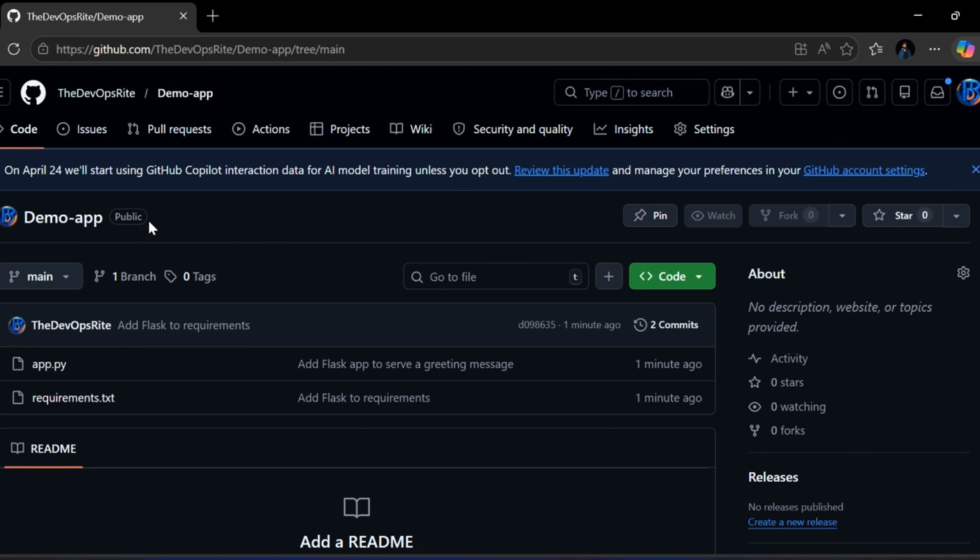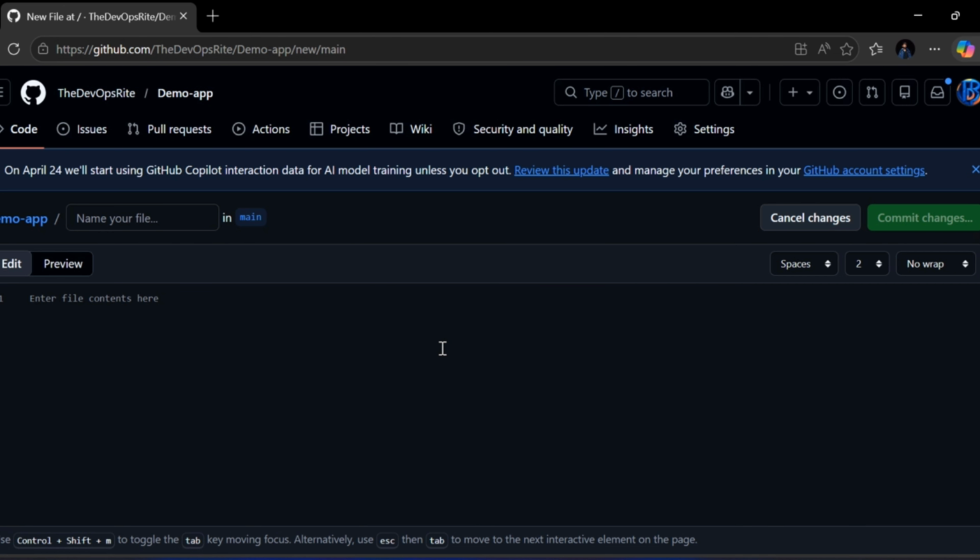So let's get back to the repo. Now we need to create a Dockerfile. So let's create it. Name it Dockerfile. Keep your D capital and everything else small. Okay, after renaming, let's write the code.